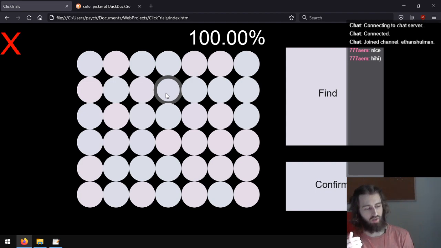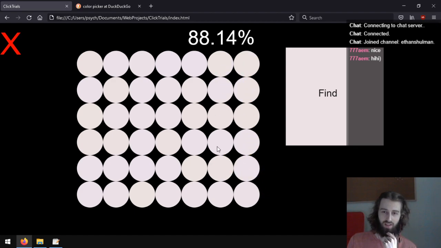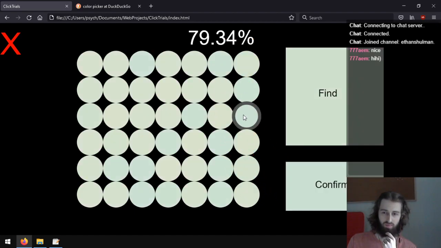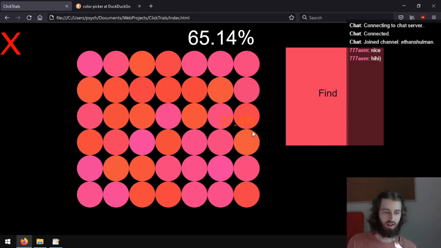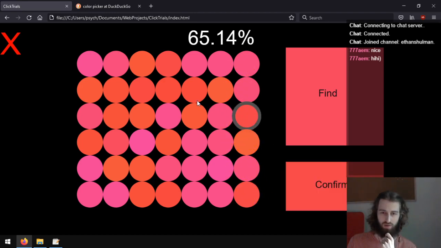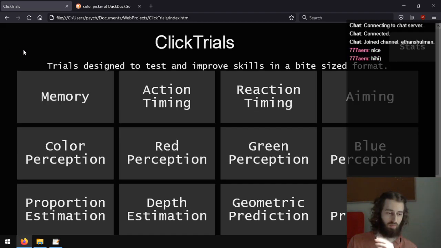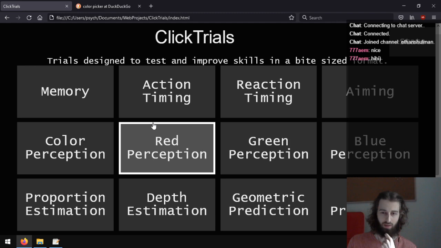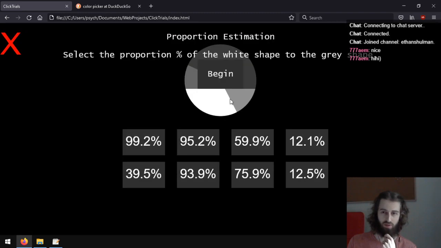What I think I'm actually going to do is I'm going to test these on phones, and then I'm going to rebalance it, because I think this is going to heavily matter what screen you're looking at this on. So yeah, I actually think I'm going to put this on the phone. So we'll do some phone polishing in the end. And these are basically all the same, so. Select the proportion % of the white shape to the gray shape.